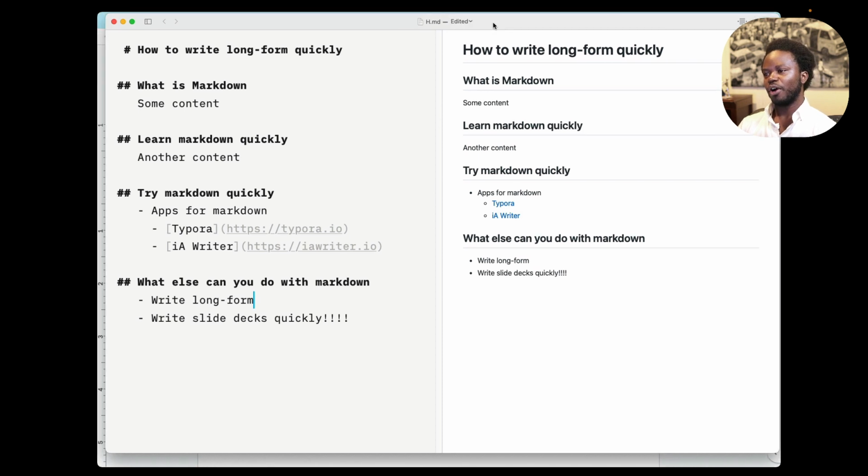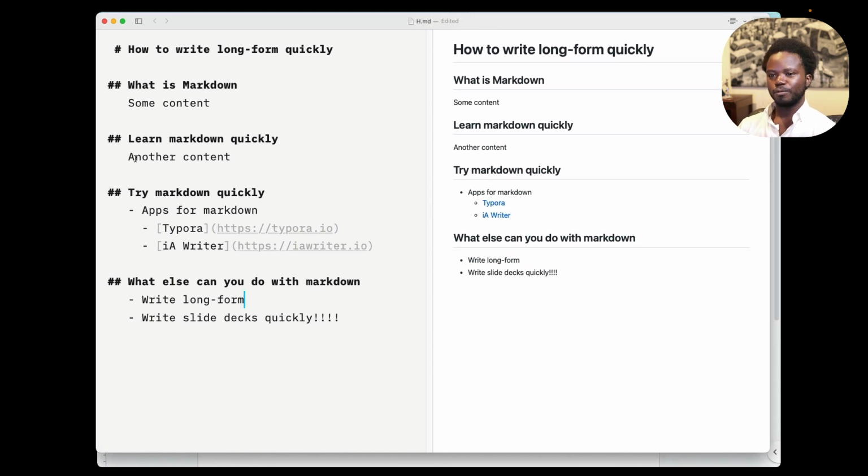Okay, let's talk about the last thing. We've covered what Markdown is, a plain text format that allows you to write content and output it to different things. I'm going to share with you how to learn it quickly. In fact, the fastest way to learn it, let's go into that.